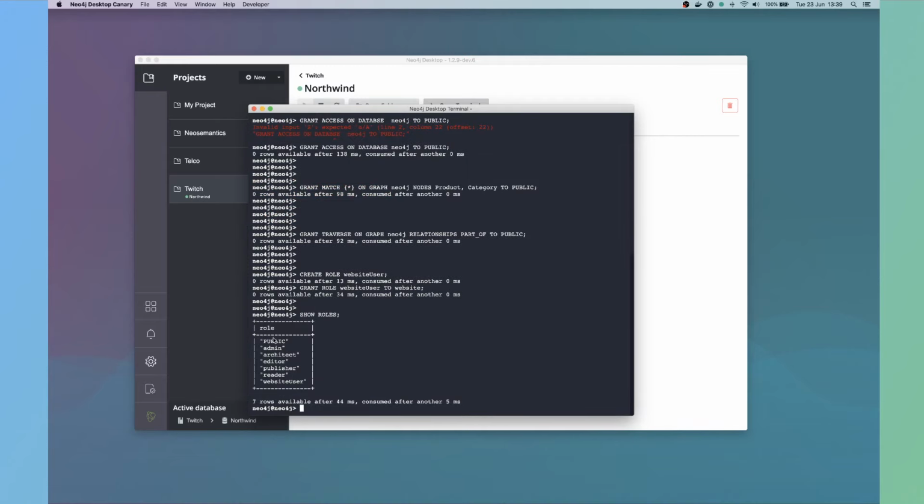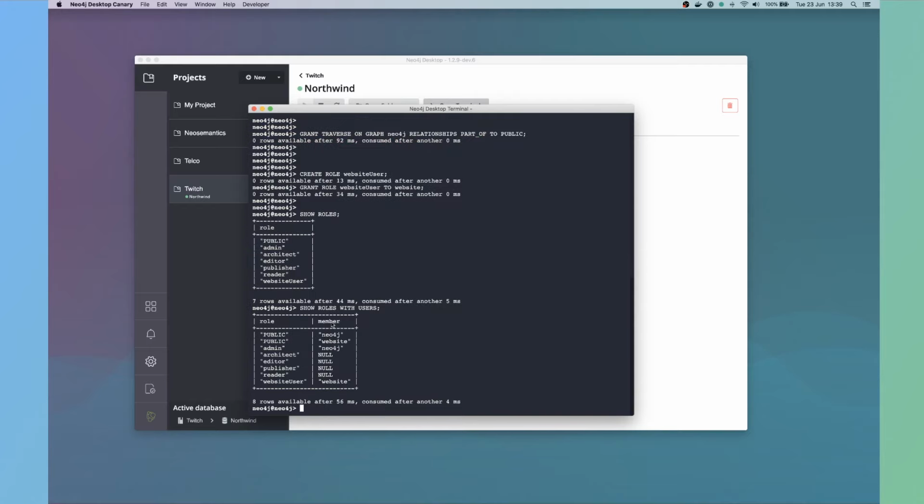So I've got these, the public role, the admin architect, so all the ones that are built in. We've also got this website user here. So if I say show roles with users, I can see that for the public role, we've got 2 users in there. So Neo4j and this website user that I've created. But for this website user role, there's one, which is website.